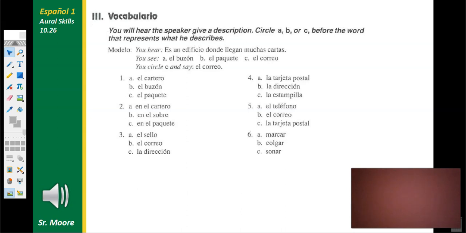Actividad 3. Back in your cuaderno, back in your workbook now. Lección 26, parte 3. Vocabulario. You will hear the speaker give a description. Circle A, B, or C before the word that represents what he describes.